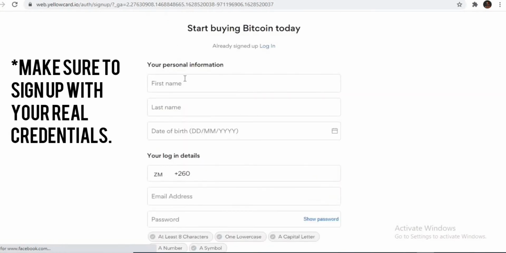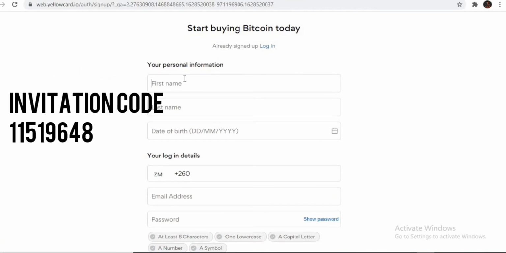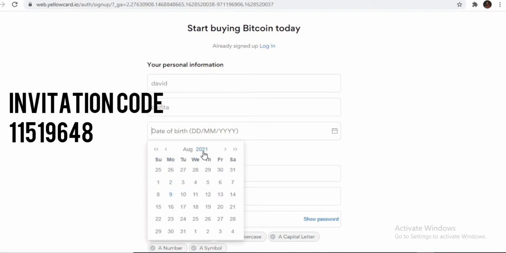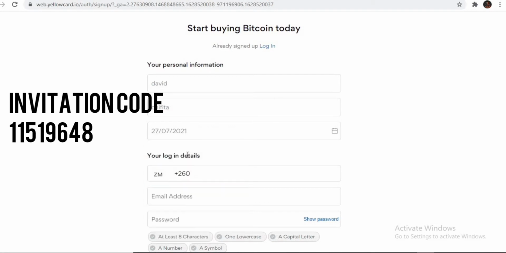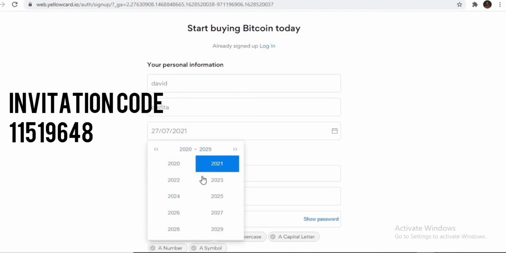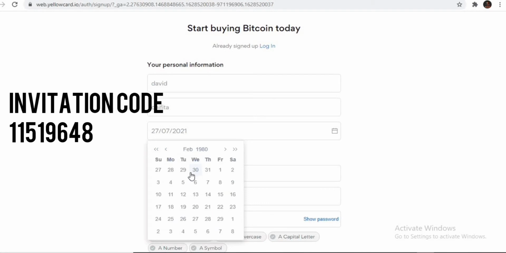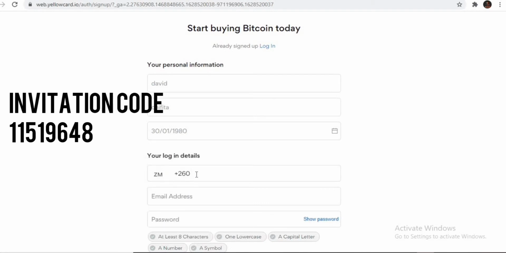So let me do this quick. First name, I'm using my client's account, so I'll go with their details. First name, second name, then date of birth. Put the original date of birth. Make sure all the information you're filling in this form is accurate. Put in the phone number that you're using at the moment. Don't make any mistake. Put in an email address that's active.